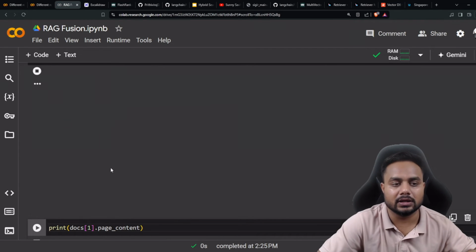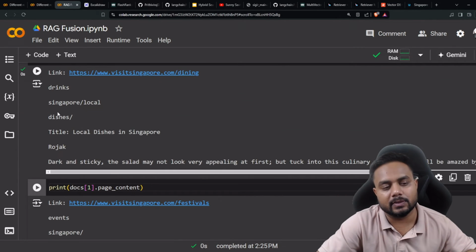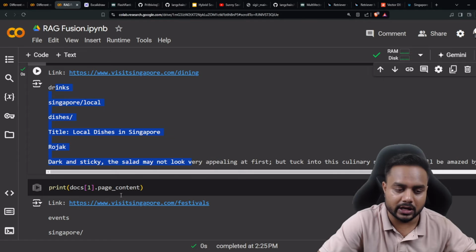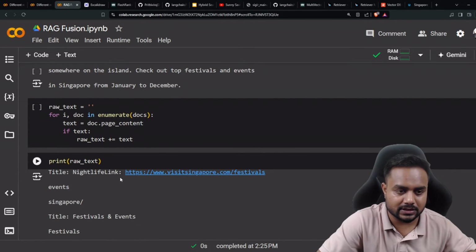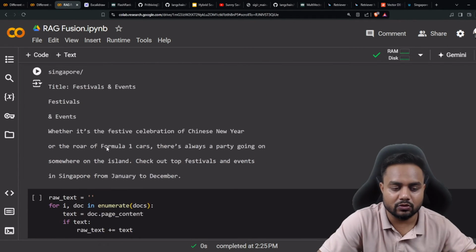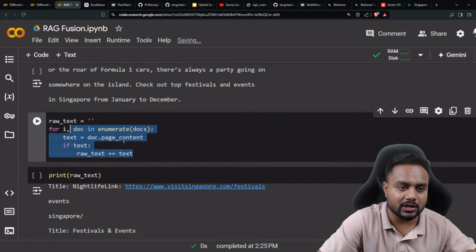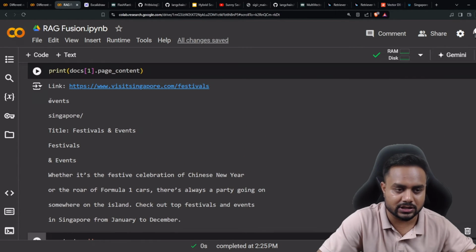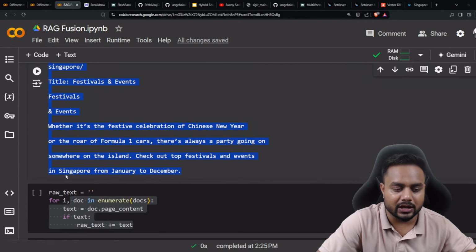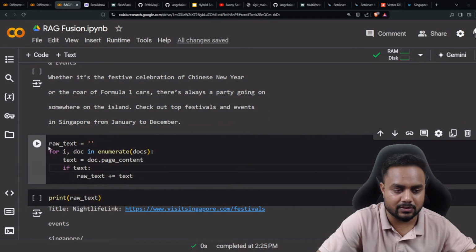You can simply write over here too. So here is my second document, and this is the information related to this one. Likewise, yes, you can check the complete detail. Now what I'm doing, I'm just combining each and every piece of information inside this document, inside my raw text.